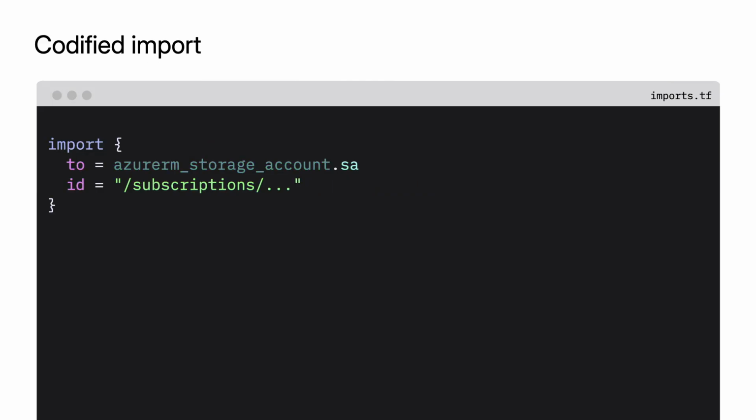Since Terraform 1.5, you can do this with import blocks. Discovery is still on you, but this is a real improvement over the old workflow. You get a plan first model, you can review the generated config in a pull request, and you can apply when you're happy. If you've adopted this pattern, you're already in way better shape than most teams.